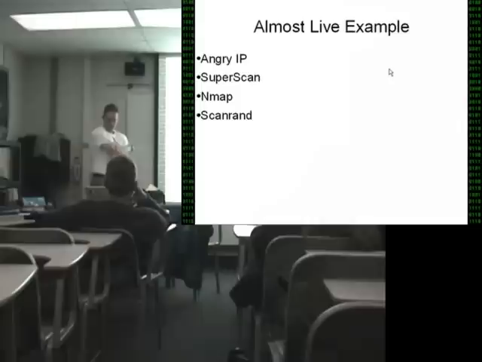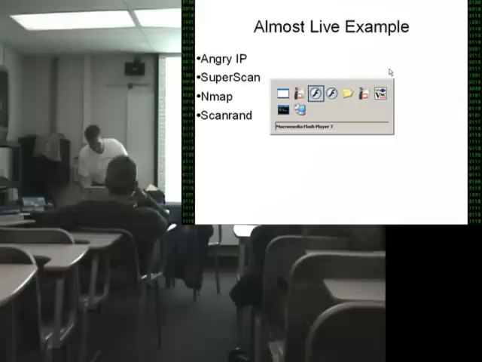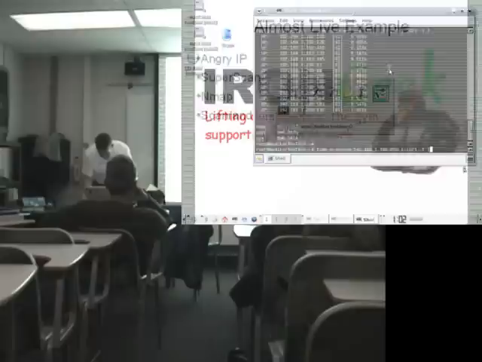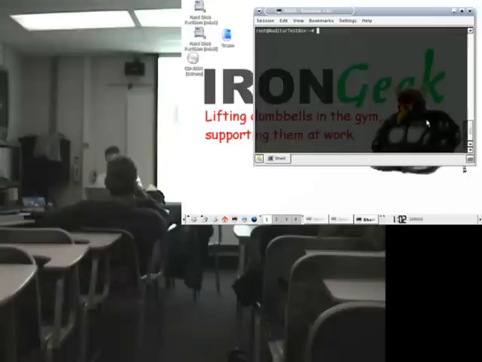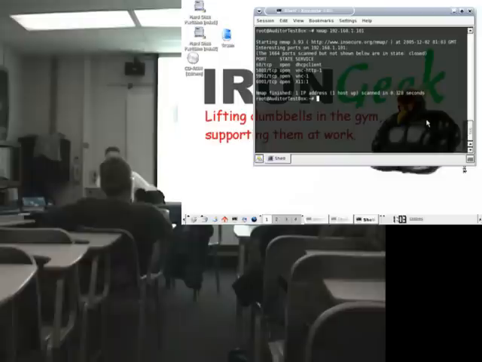Next, I'm going to show you Nmap and Scanrand. Nmap is my favorite scanner. It's got everything in the kitchen sink built into it. Here's my friendly Linux box over in my security lab. Let's say I want to use Nmap, just do a basic Nmap of a host, like 192.168.1.101. I think this is my Linux box there. Yes, it is. All it did was do a basic TCP scan.